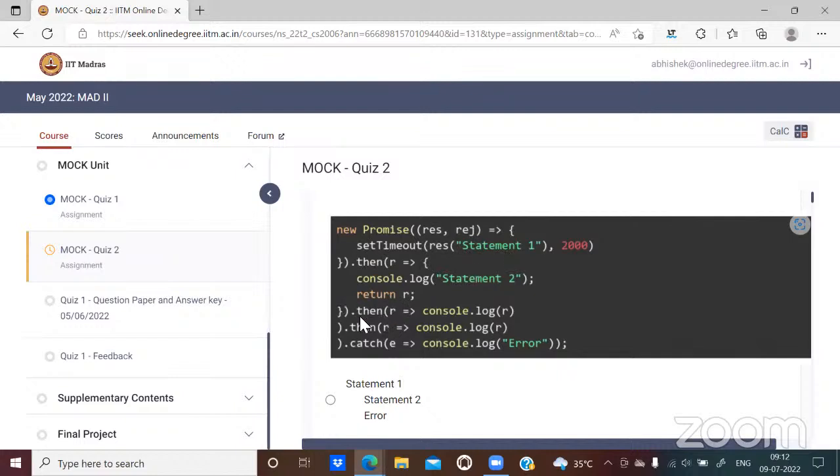The control will go into this next then block. Now what is this R? This R is what the previous then has written. And what the previous then has written is exactly the same message, that is statement 1. What we are doing with that message is showing it as it is on the screen. So R got statement 1, and we simply dumped it out on the console. So the output would be in sequence statement 2, then statement 1.